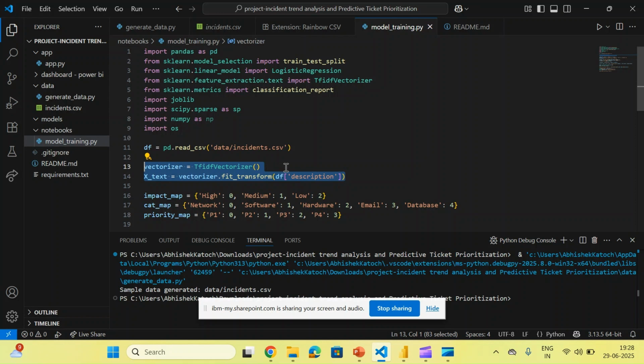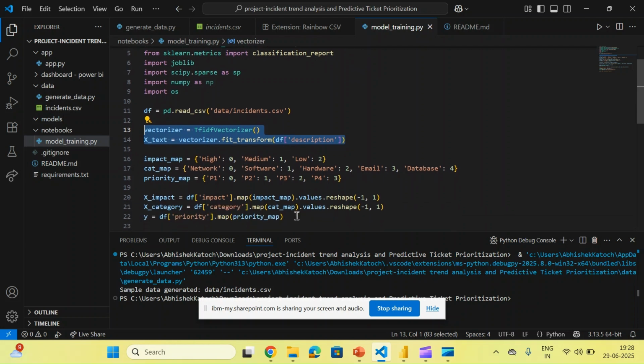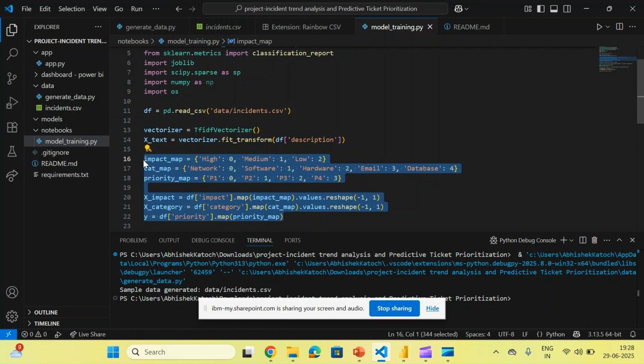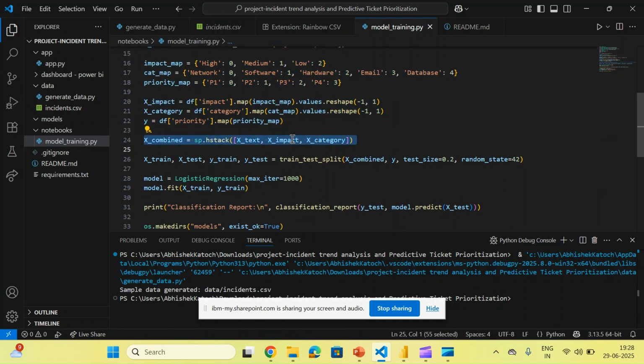Since ML models cannot understand text, TF-IDF is used to turn descriptions into meaningful numbers. Then these lines will turn labels like high, software, P1 into numbers that a machine can understand. We then combine all the features, text plus impact plus category, into one big input matrix.